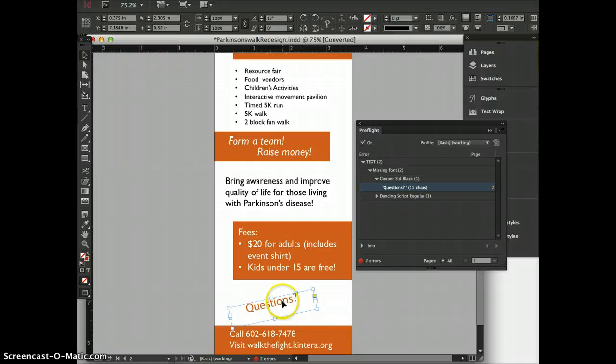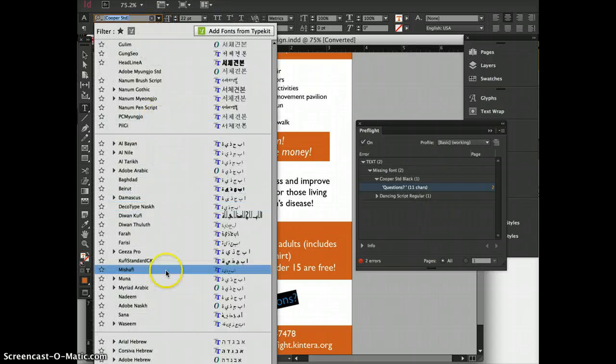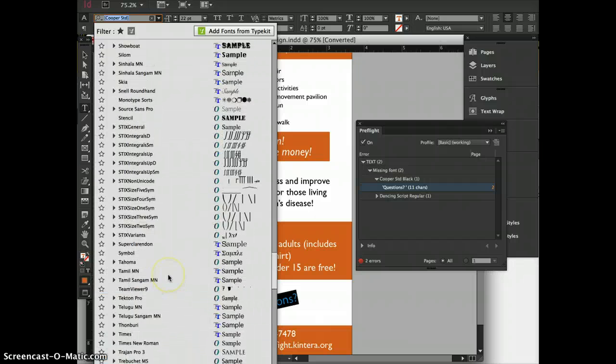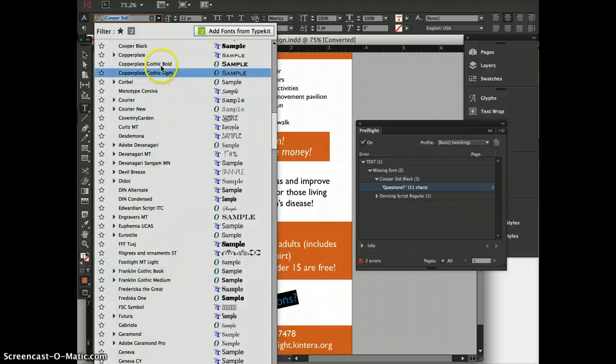If I click away from it, it's not anymore. But it's saying we don't have that font. So I can either go find that font, or I can fix that and replace it with another one. So what I'm going to do is replace it. It is supposed to be Cooper Standard Black. I don't know if I have that on this.